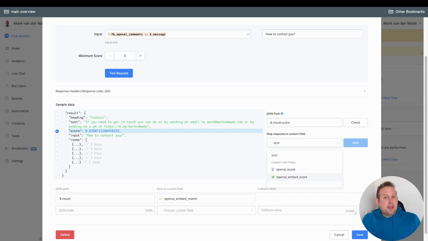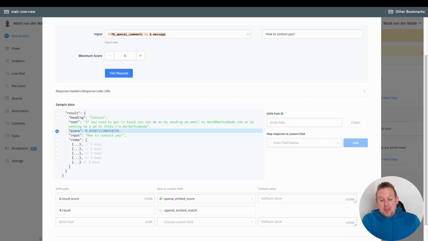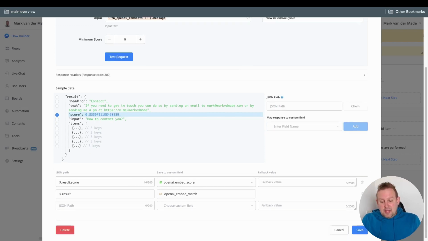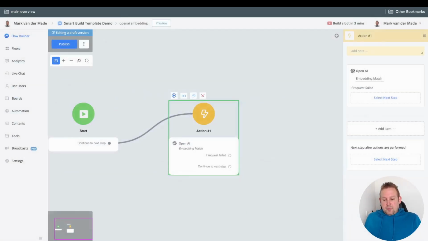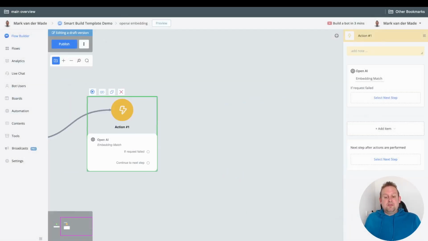I have an OpenAI embed score. Let's just press edit and then it will show up in the below overview again. And this is enough basically for what we want to do. If we press save, we can now go and follow the next step.